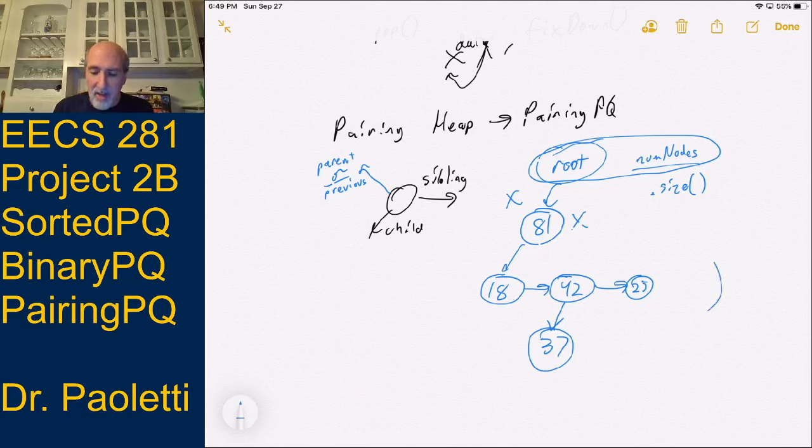Everybody at this level, their parent is 81. Everybody at this level down here might have a different parent. So 10's parent is 18, 37's parent is 42, etc. So whether you've got a parent pointer or a previous pointer doesn't matter. Logically, everybody has a parent.